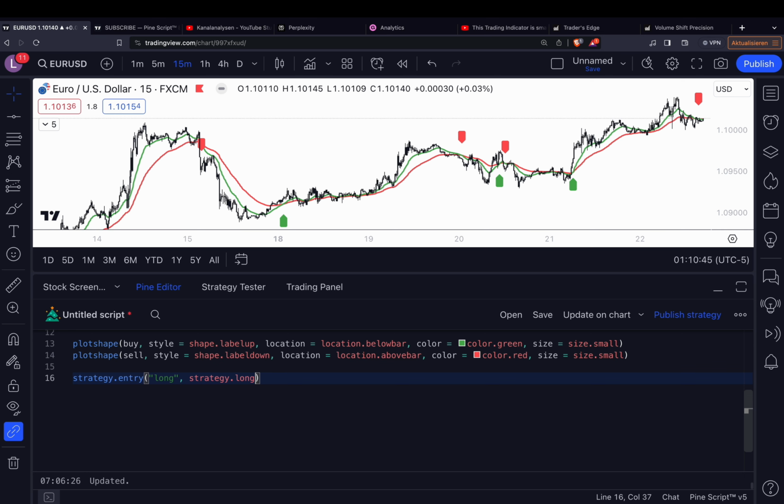And last but not least, we define the size of our position, which can be made in a few different ways. For example, by just giving the number of assets you want to buy, or in our case, we just want it to be all we have in our account. So we just write strategy.equity. You'll see later how this affects our backtesting.